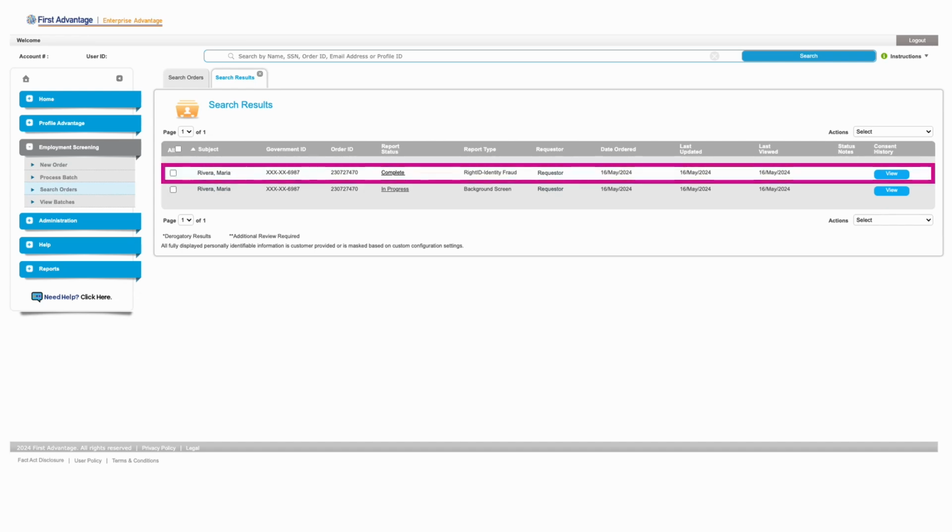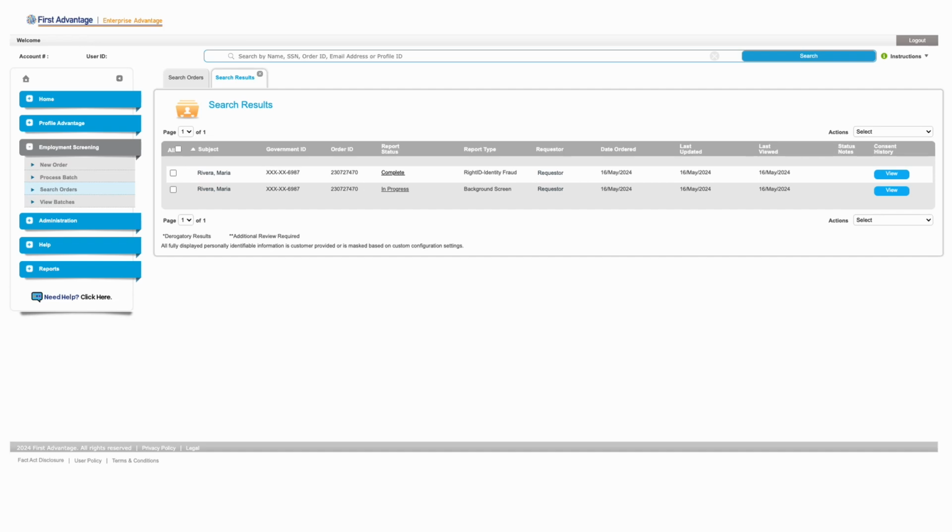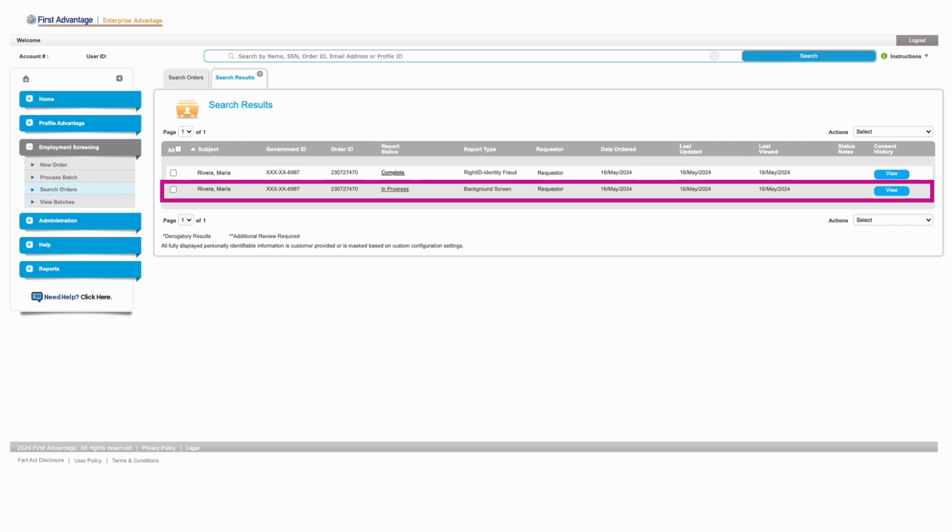The first line item will be for the RightID Identity Fraud. The report status will be complete with or without an asterisk. If the status has an asterisk, this is an indicator there are discrepancies that need to be reviewed. The second line item will be for the background order.